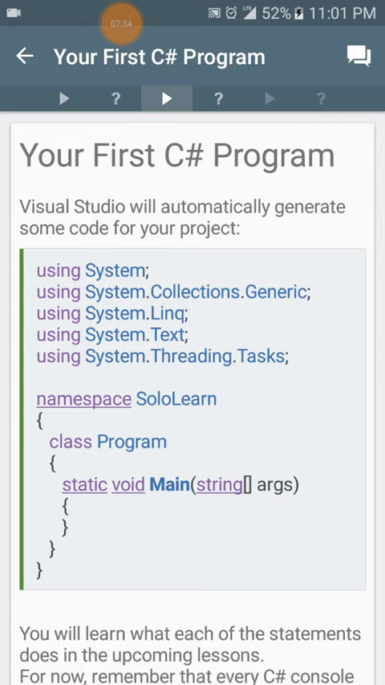Your first C# program. Visual Studio will automatically generate some code for your project. And these statements right here are some of the code that will automatically be generated for you. Using System, using System.Collections.Generic, using System.Linq, using System.Text, using System.Threading.Tasks. Next we have namespace SoloLearn. Inside of the curly braces of that, we have class Program.